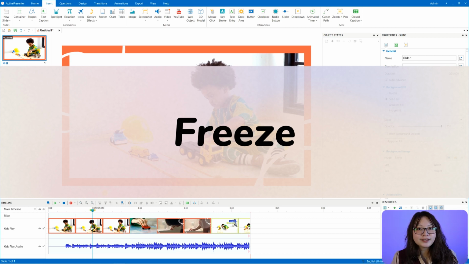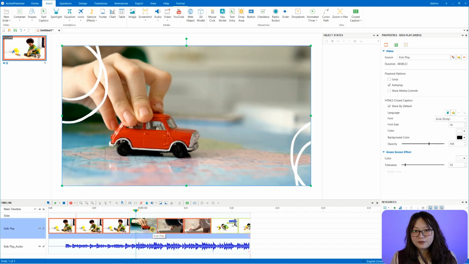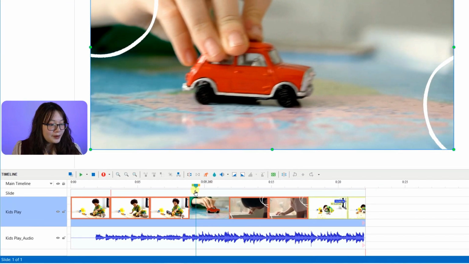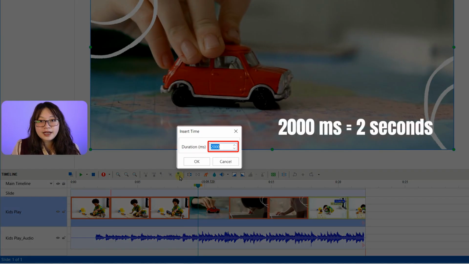If you want to freeze the video for an amount of time to explain more information, simply do this in ActivePresenter 9 by using the Insert Time feature. So place the playhead at the position you want to freeze. Then click the Insert Time button. The default frozen time is 2 seconds, so adjust the number as you want.